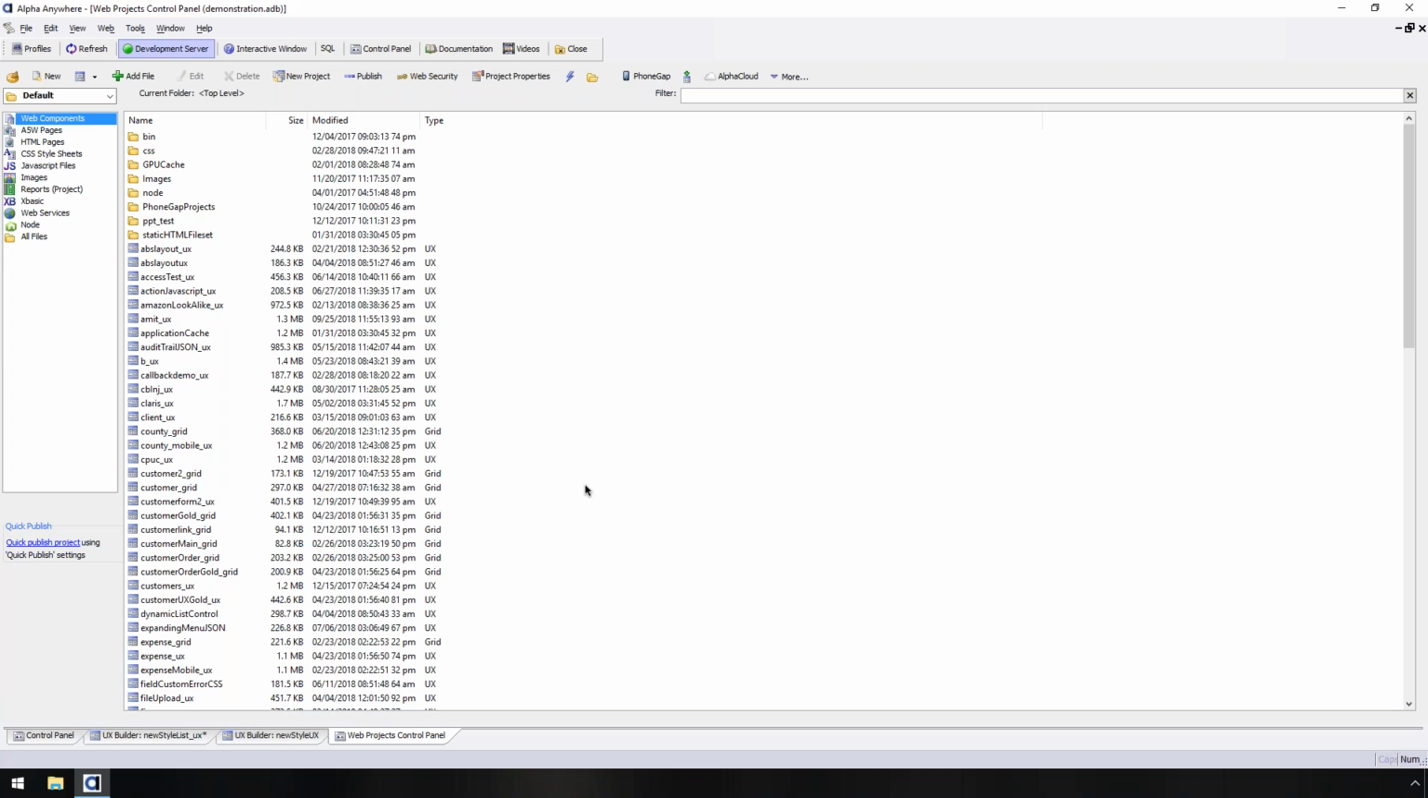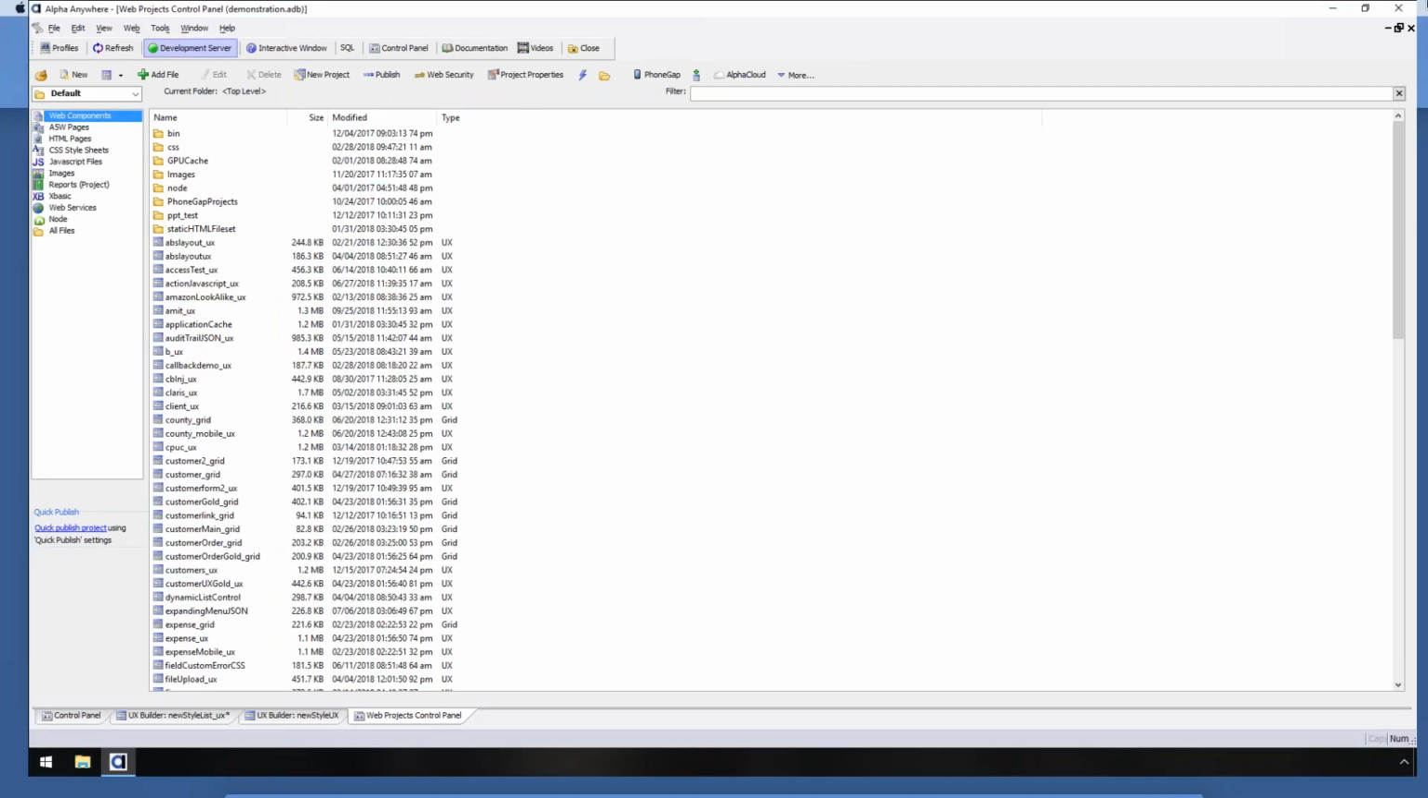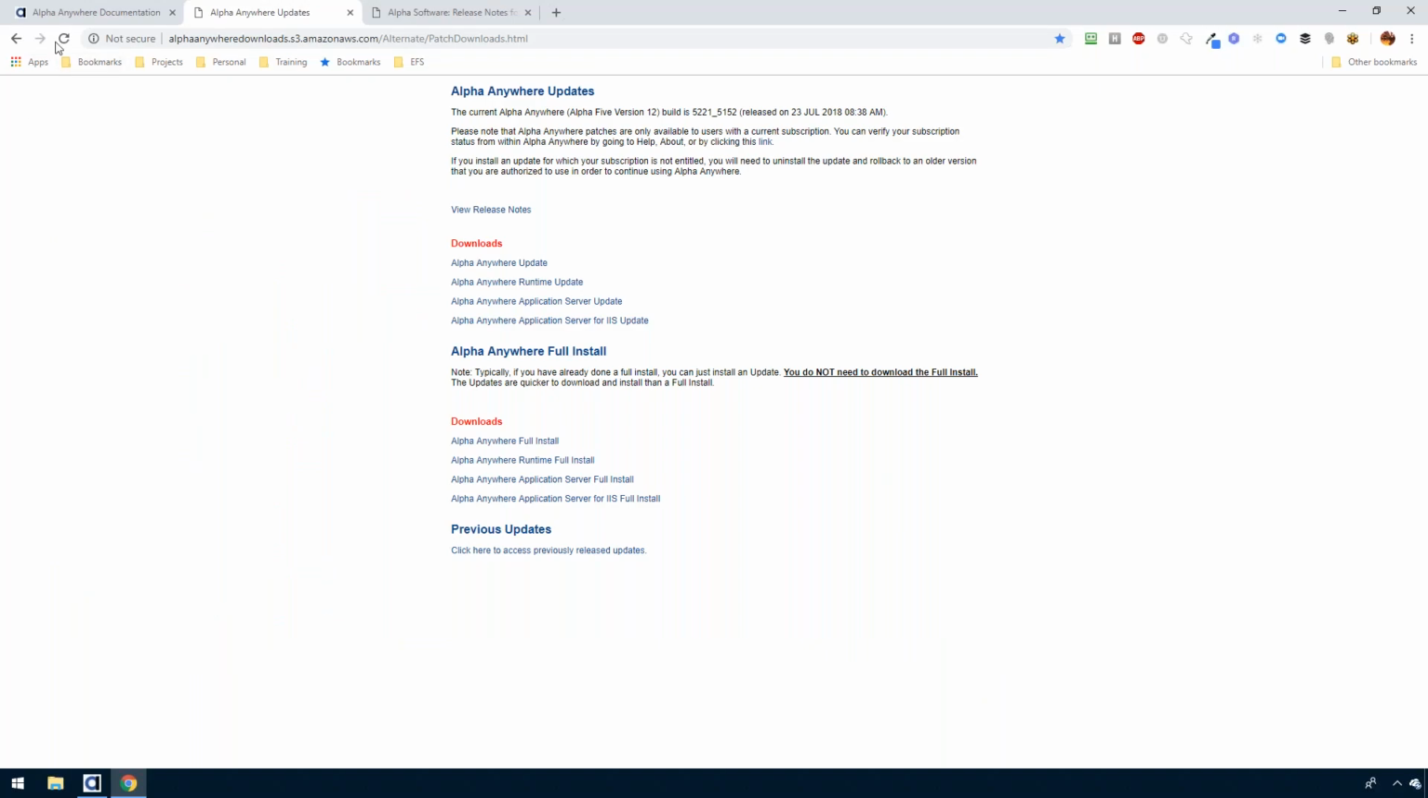Really fun stuff there. So let's dive into some of the new features. First, I'd like to go here and show you, if you go to the Alpha Anywhere updates, is this still showing this one? Where is it? There it is. Yeah, I just had to refresh it. You'll see the Alpha Anywhere update. I'll go ahead and copy this and put it in the chat window. This has the latest download.